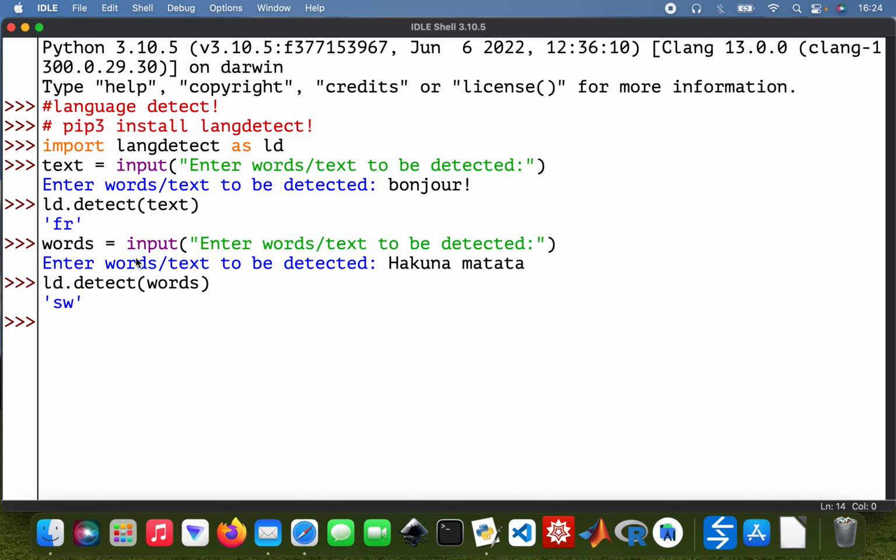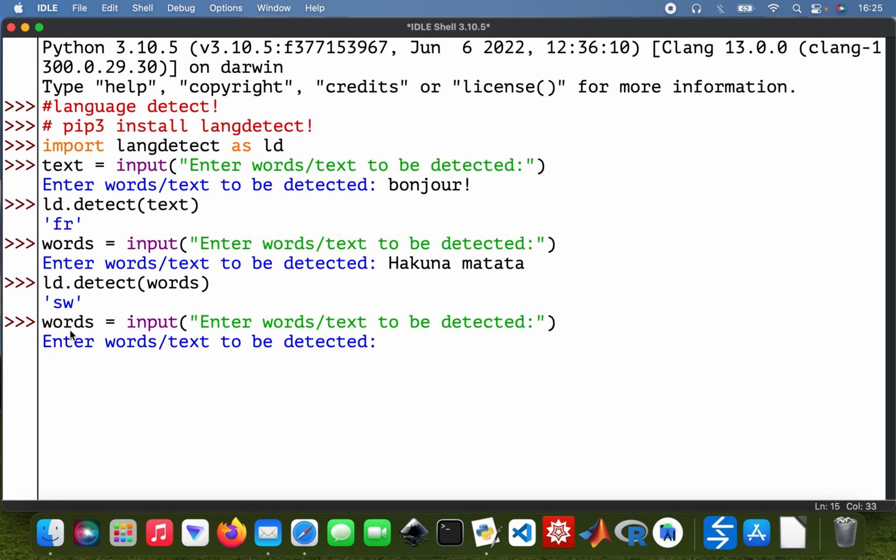And then I'll do the same as well. Command copy, and then Buenos tardes, mi amigo. So there we are. Then ld.detect. Español.